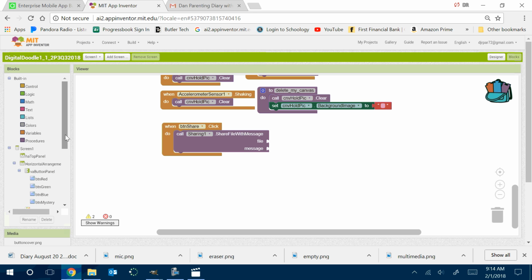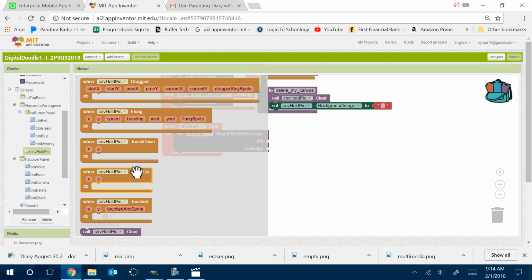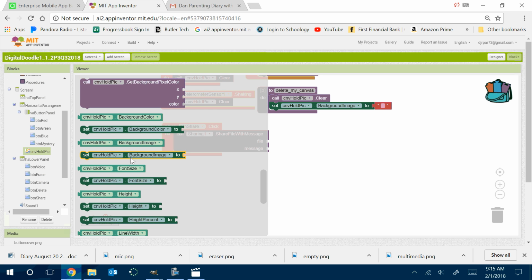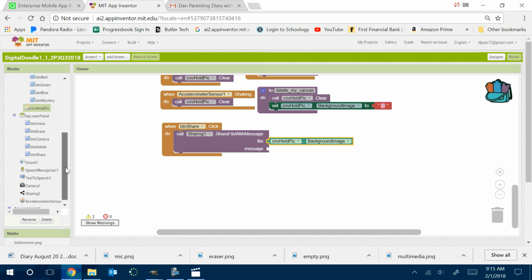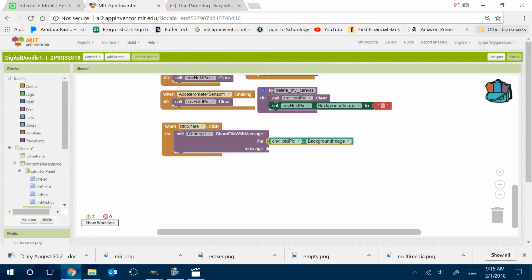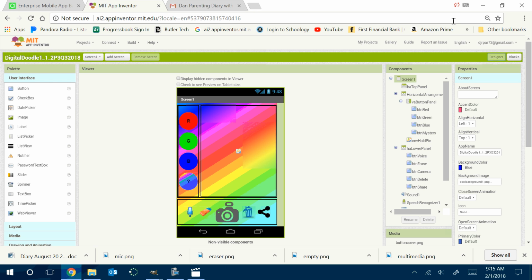This is really not that hard. Okay, you're going to go to canvas and you're going to look for the background image. There it is. You're going to say, go get my background image, and I want to share it with a message. So this is kind of cool. Let me show you how to do this. This is what I do actually in my real app that I'm building.